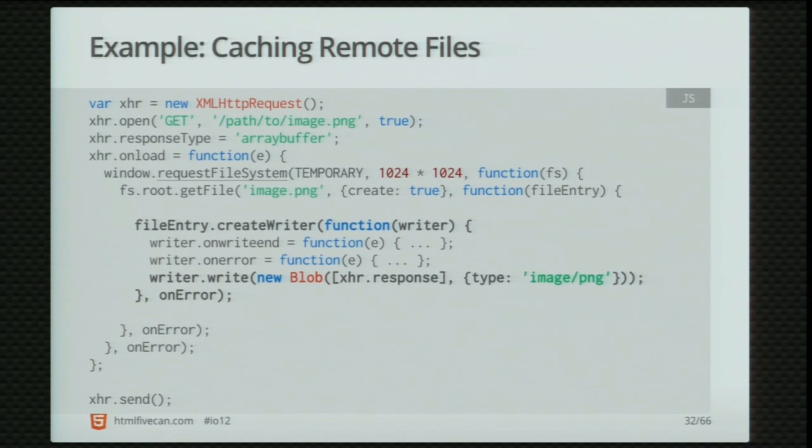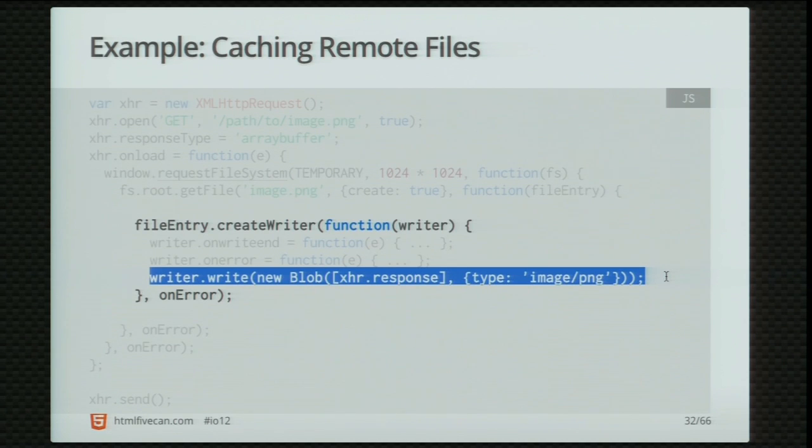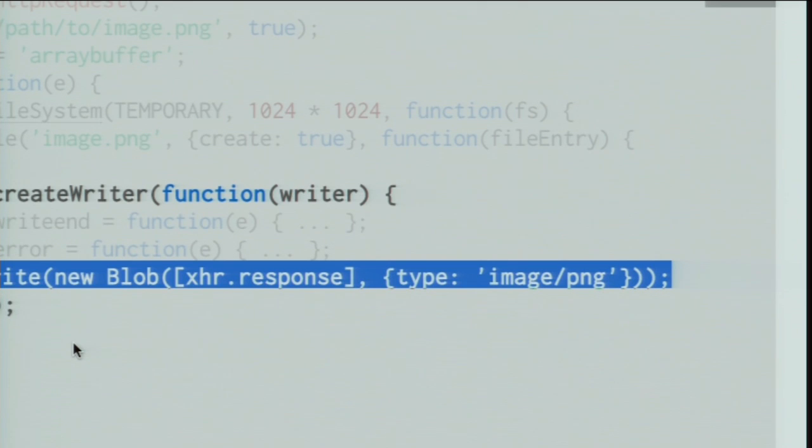When we get back a file entry, we'll then write that response of the XHR out to the file system and save that data. So this is just creating a file writer object. We can set up events for when the write has ended, and if any errors happen. And the important part is this right here, writer.write. We're going to write out that data, the response of the XHR, creating a new Blob from the response, and that's going to be saved. The image is going to be saved locally to our web app, and we can use that as if it were a local resource to our web app.